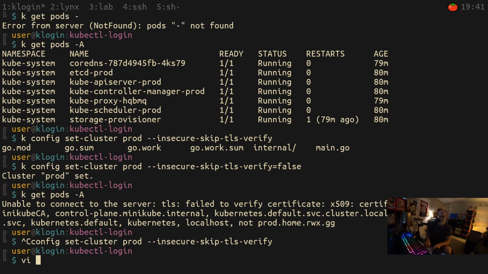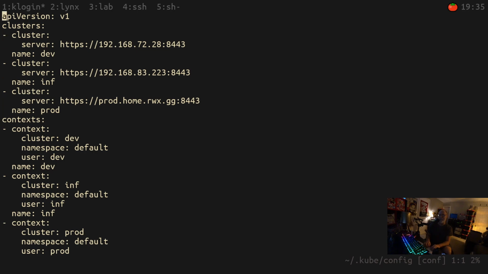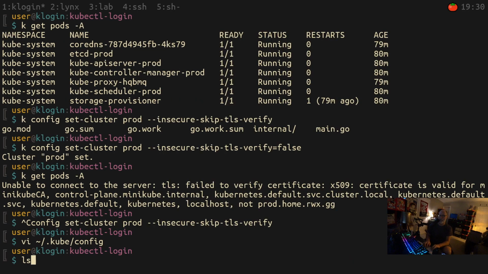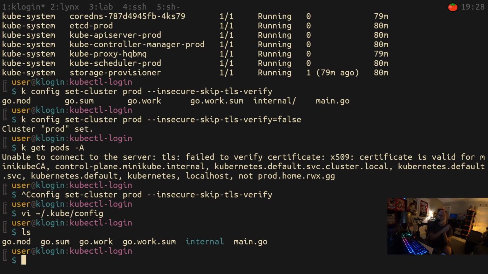So, non-cube. Yeah, it's gone now. See? So we got our new cluster in there. All right, so we are exactly where we want to be. Now, I'm going to follow the tutorial to add prod.home.rbx.gg to my cert using Minikube and see if I can follow the same steps, because Minikube actually uses kubeadm under the hood, which is really cool.